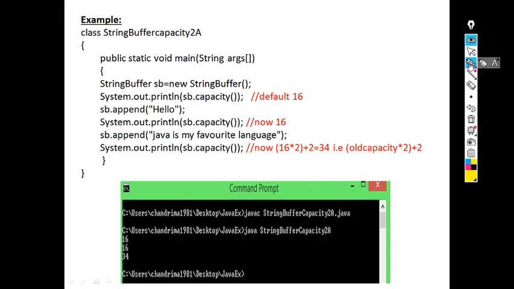See here, StringBuffer sb equals new StringBuffer(), and I have not passed anything here, so it is empty. If I write System.out.println(sb.capacity()), it will give you the default capacity of the buffer, though it has no string inside it. So it will give you output as 16. You can see in the output section, it is giving you 16.